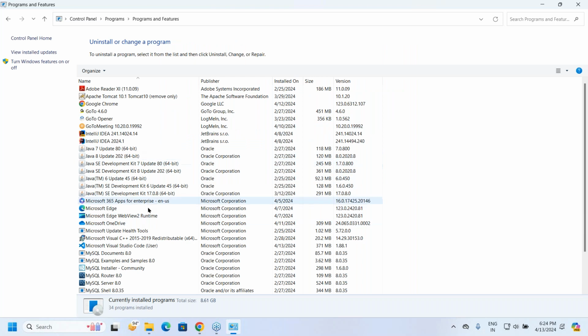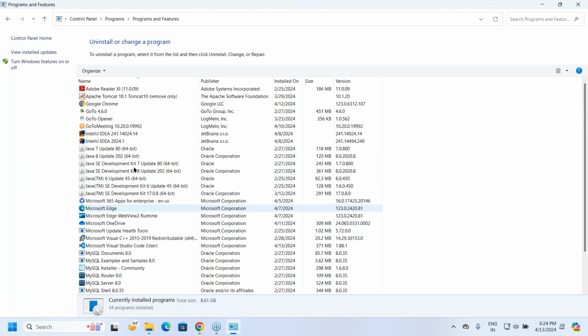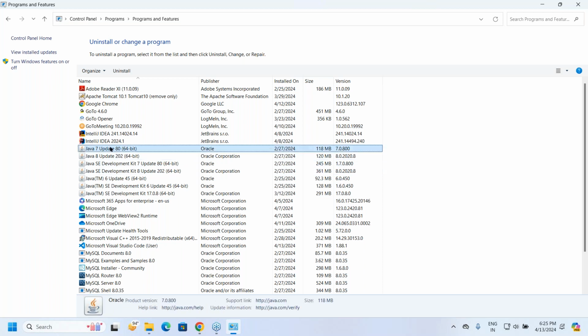Whatever softwares I have installed in my system, every software is available here. Now my concentration is on the Java softwares. How many Java softwares are available here? JDK 7, JDK 8, again 6, and so on. So many softwares are available. I want to uninstall all of them. It may take 1 or 2 minutes, just wait while I uninstall all the softwares.